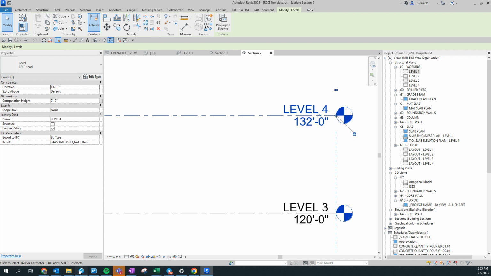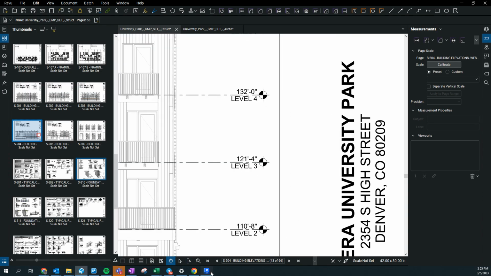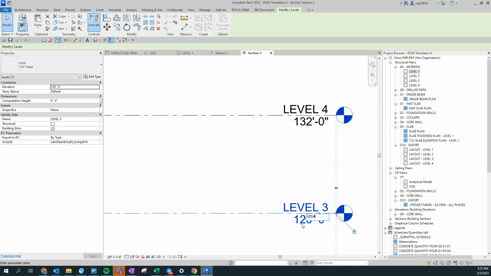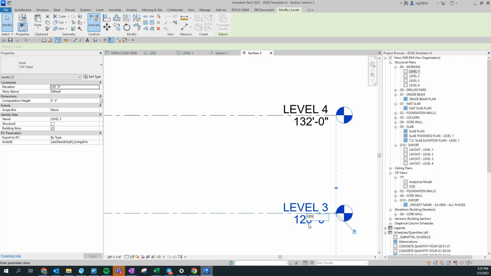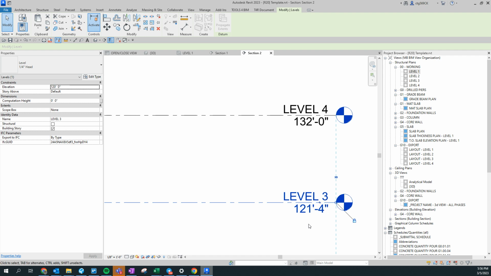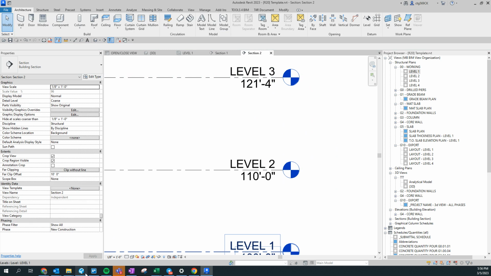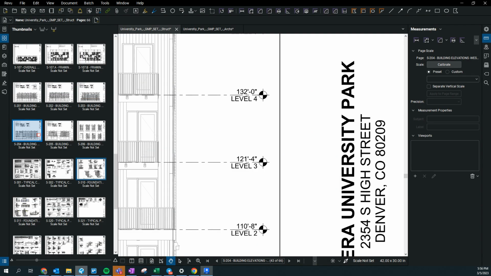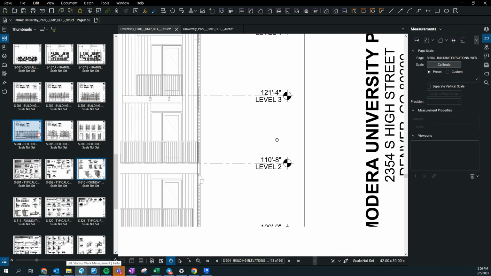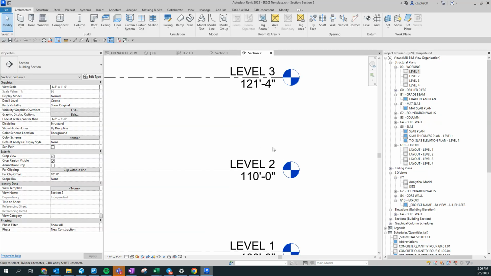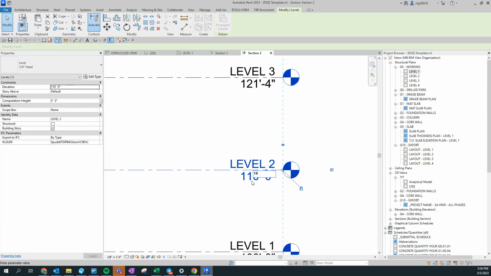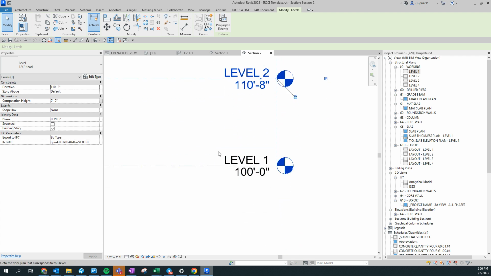132, level 3, 121.4. And usually I find that if I make a mistake or it gives me some error, I just say, okay, escape. Maybe I entered something in wrong and I'll try it again. Level 2, 110'8". And level 1 should be at 100.